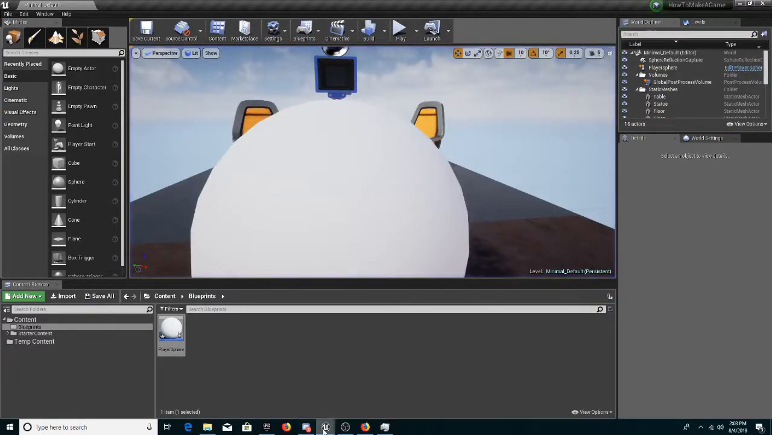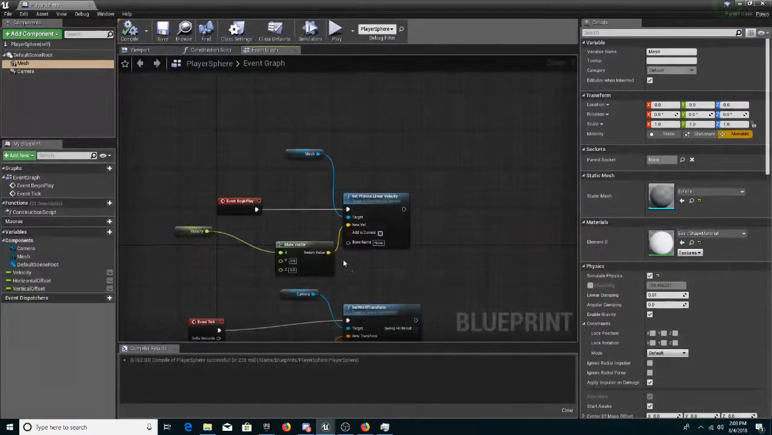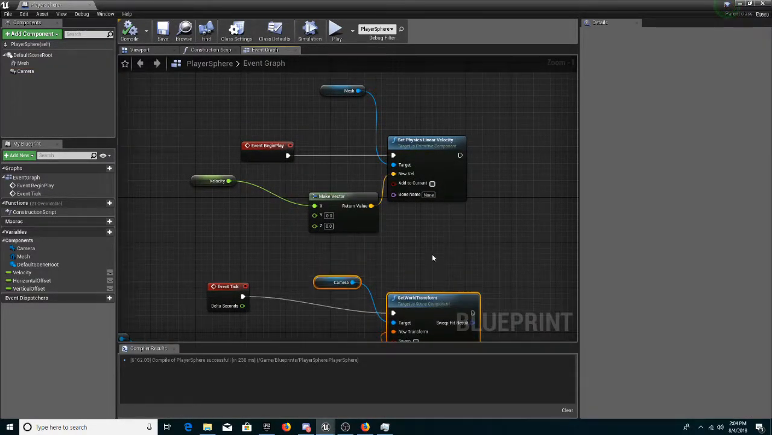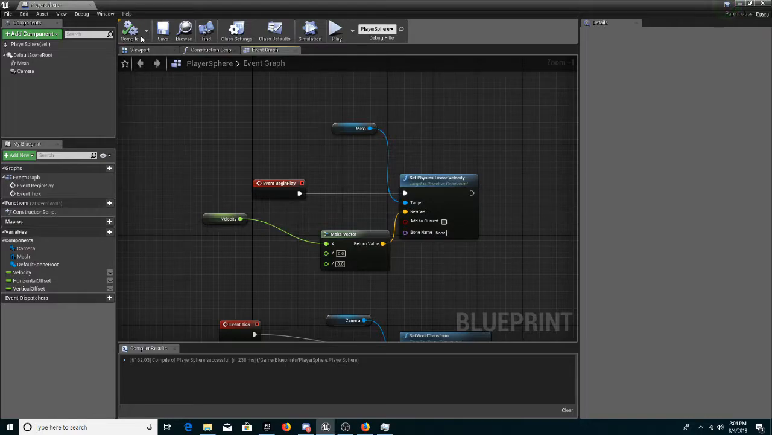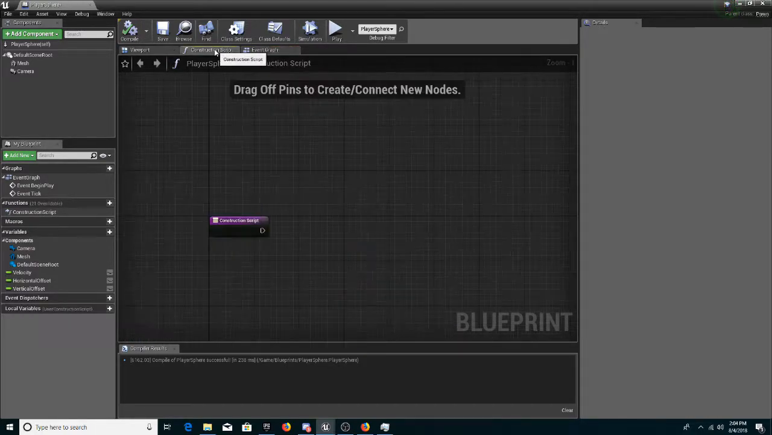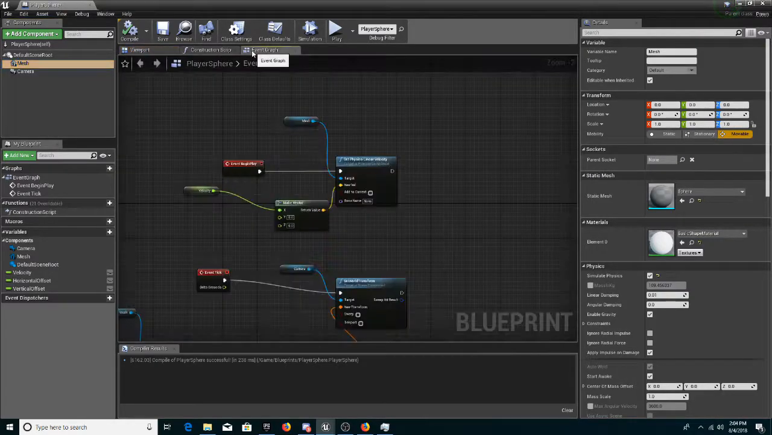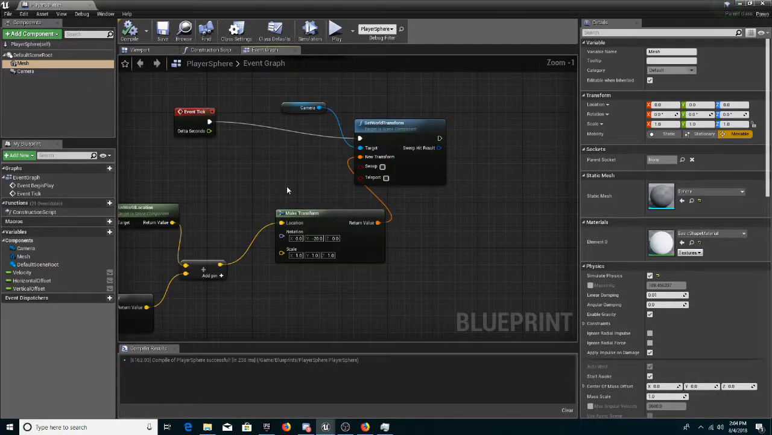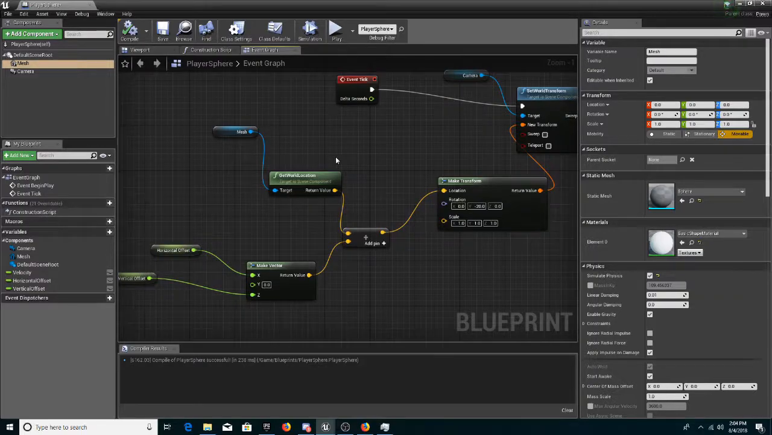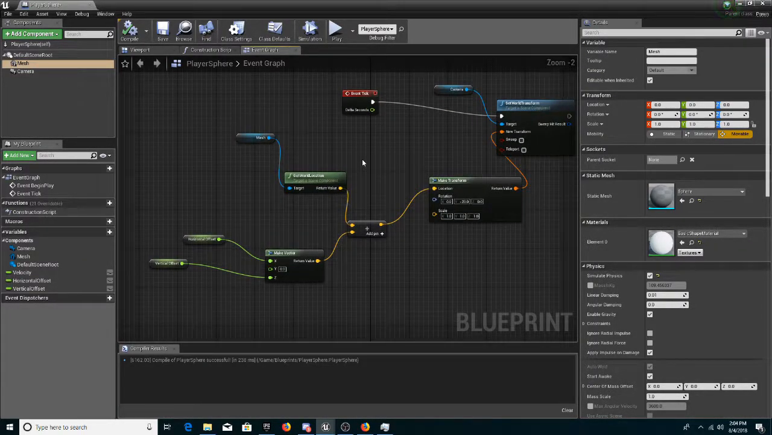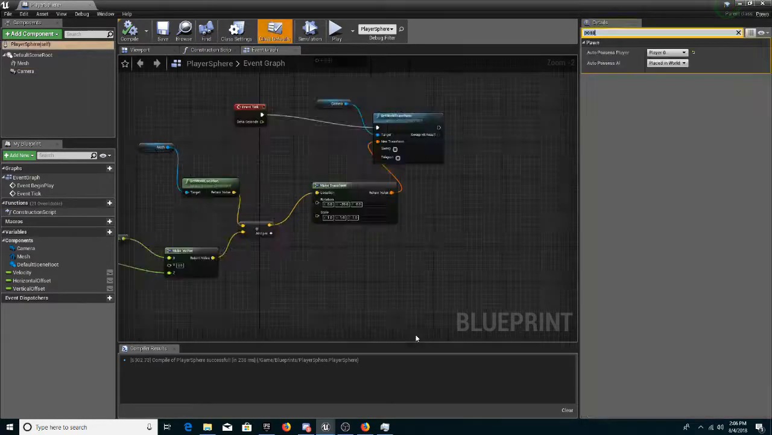Oh, it's not working for some reason. Well, let me check for a second. What's wrong right here? I'm gonna check this out and let me know what the problem is.